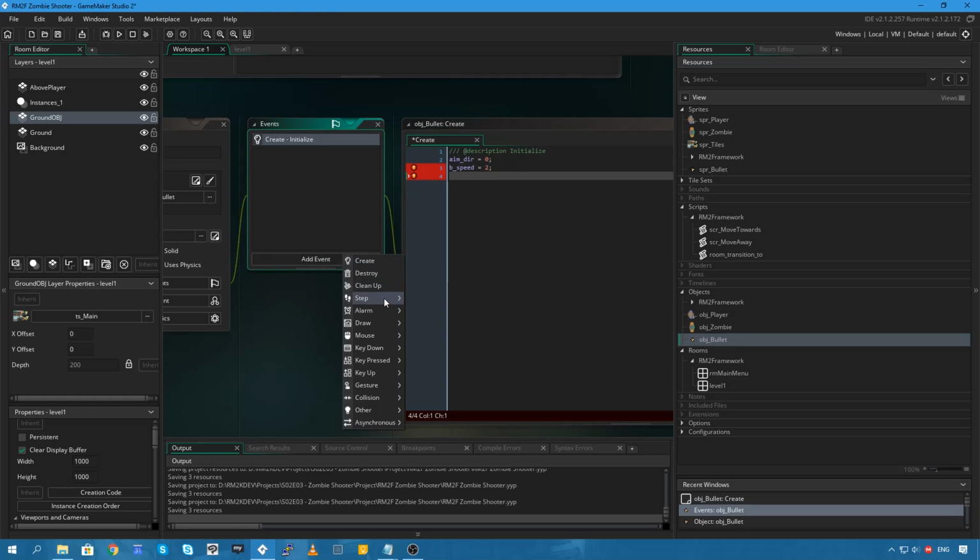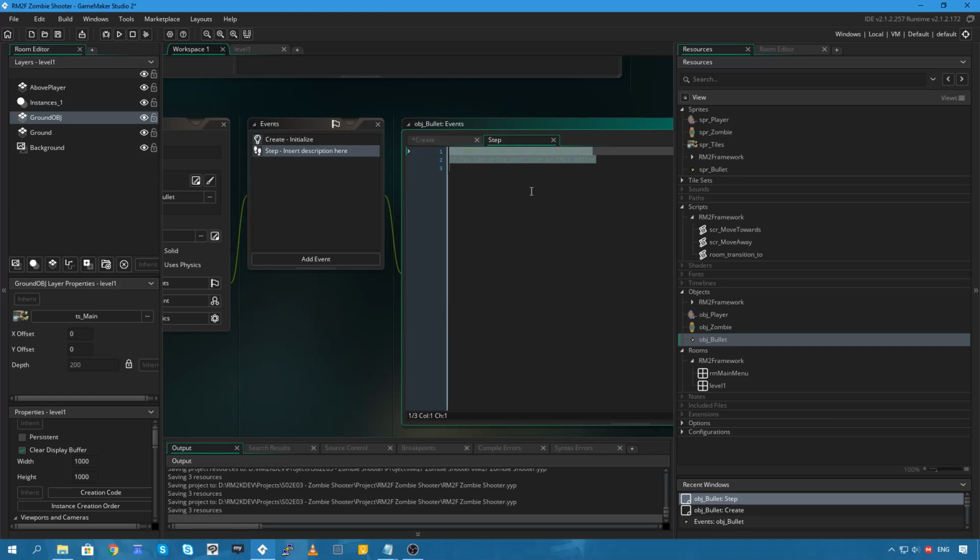Then create a step event, and what we'll do is we'll make the bullet move in the direction of the aim at the speed that it's moving. So we can go ahead and just do a very simple, I've got to give it a little description as well, move bullet. There we go.